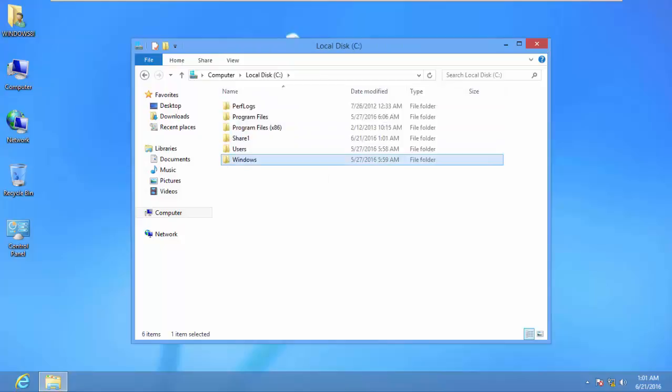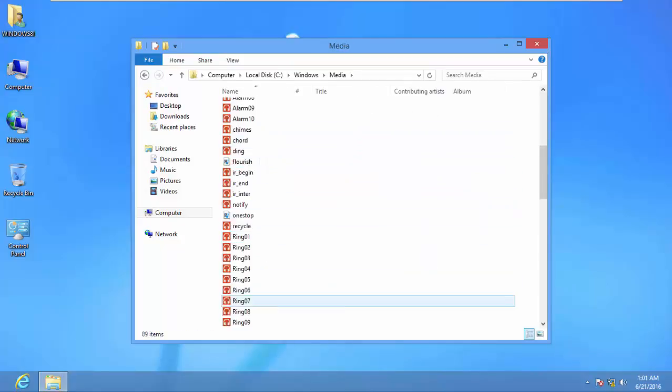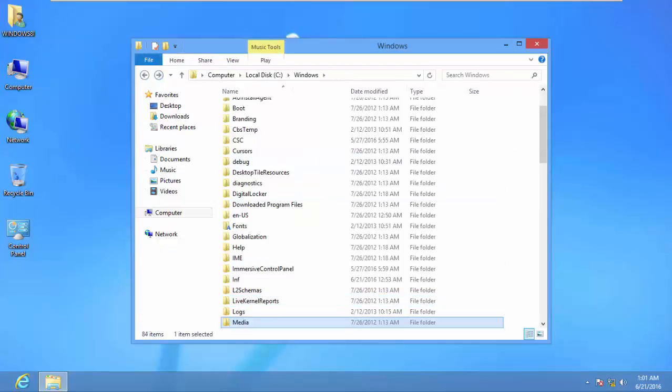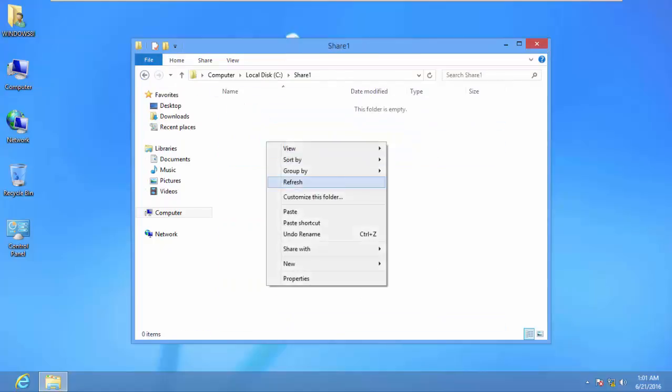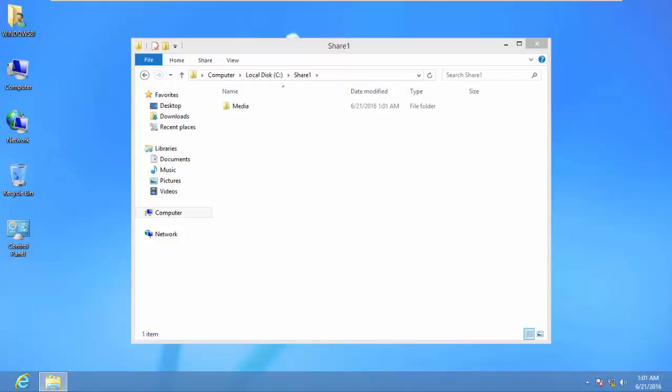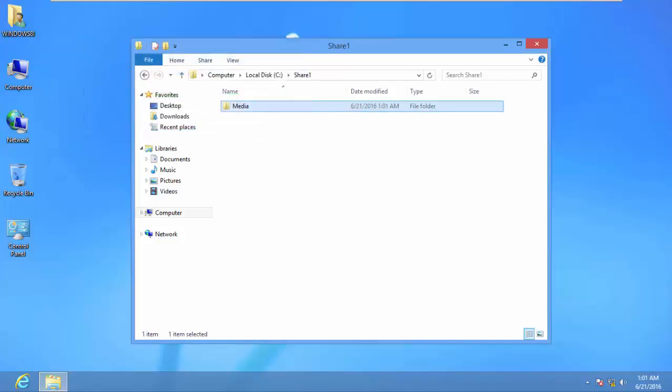I'll open my Windows folder here and go to media. We have some tiny audio files here. So I'll just copy this media folder and then paste it in my share folder, so that I have some items here on my shared folder for sharing, just for test. If you have any other file, you can use it.